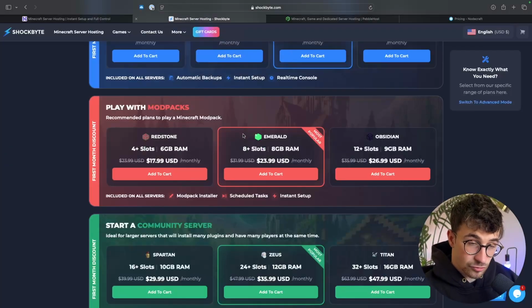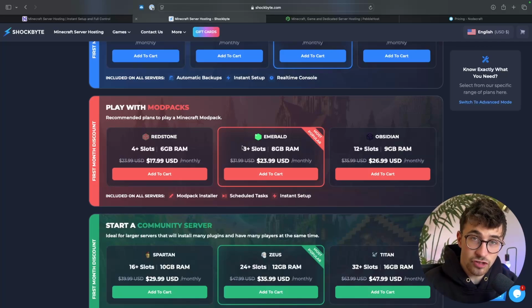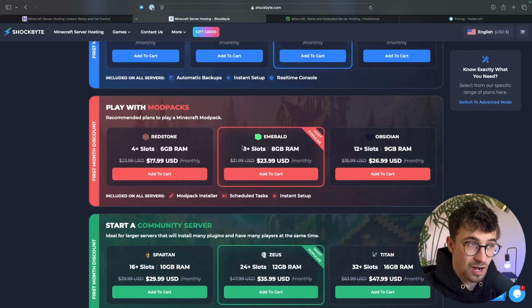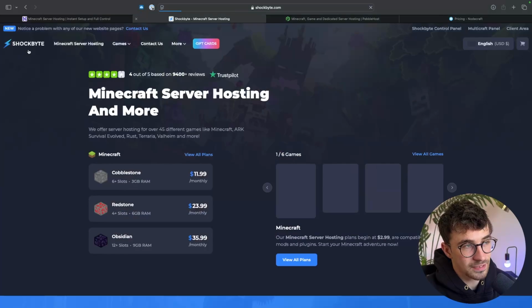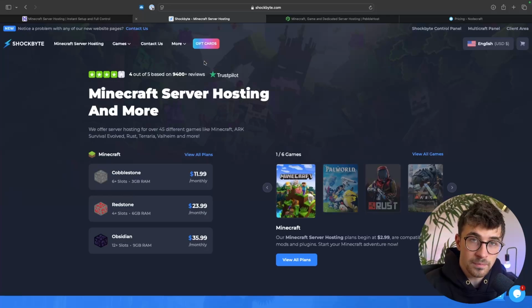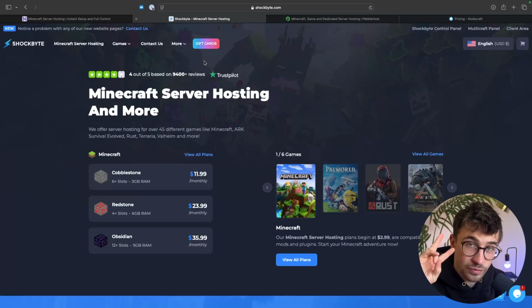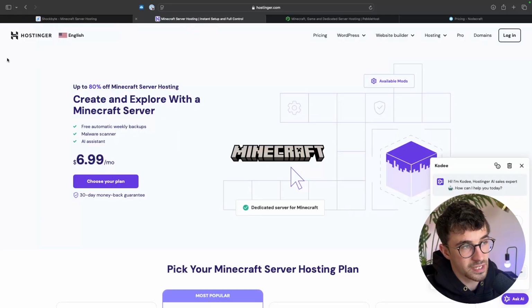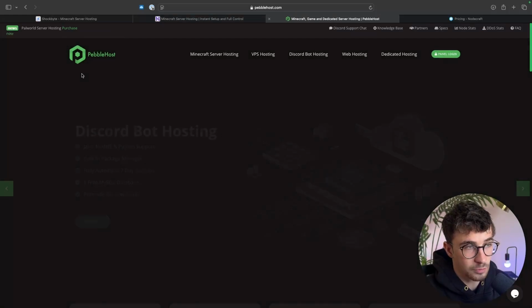So although it is not the cheapest in the world, it is cheaper than some of the other providers that are out there, and as I say, it is widely regarded as the best for performance out of any Minecraft host in the game, so Shockbyte definitely deserves an honorable mention on the list. Now, to get into the two extremely cheap Minecraft server hosts that are actually good, there are only two Minecraft server hosting companies that actually fall into this category. And these are going to be Hostinger and Pebblehost.